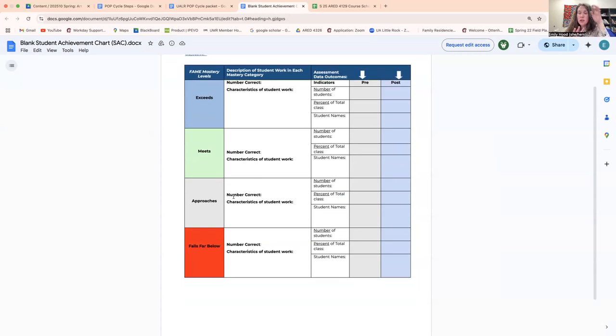Approaches maybe only uses one kind of texture and one kind of line. And then falls far below, you struggle to find evidence of line or texture in the student's work. Maybe they also just didn't even finish the work or didn't even start the work, whatever. Okay, so you do all that before you teach anything.